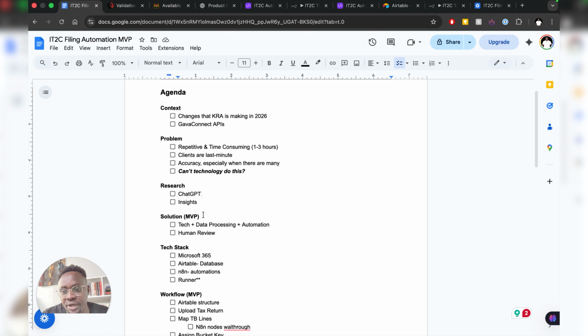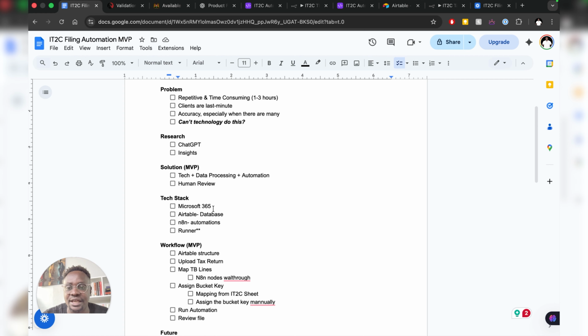It's still a work in progress, and the tech stack that I'm using is very simple. I'm using Microsoft 365 as the base, because at the end of the day, that's where Excel sits. And Airtable is a tool that's like an Excel sheet on steroids. It has quite a few functionalities that you can piece together, and to get the result that you desire, you have a lot more control. Then there's an automation tool called N8N, which handles the automation layer. And then there's a runner. The runner is what enables us to take this data that we've processed and fill in the IT2C sheet.